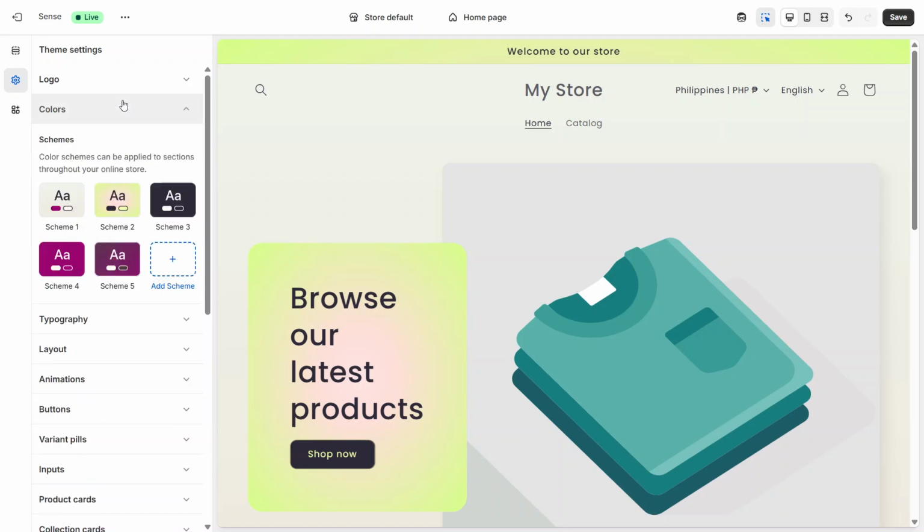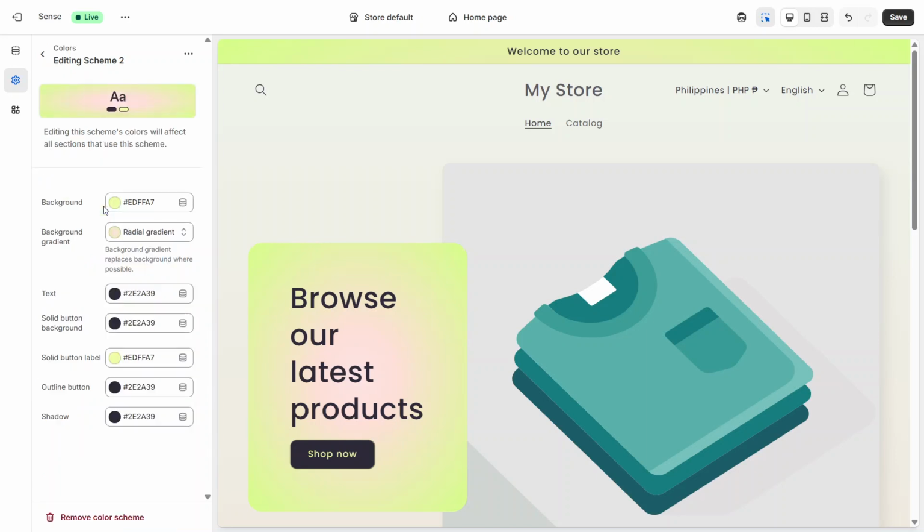Here you'll see the preset color schemes that come with the Sense theme. These presets control things like background colors, text, buttons, and accents across your store. If you want to edit just some of the colors within an existing preset, first select the color scheme you want to update. Once selected, you'll see a list of color roles, such as background, headings, buttons, and so on.